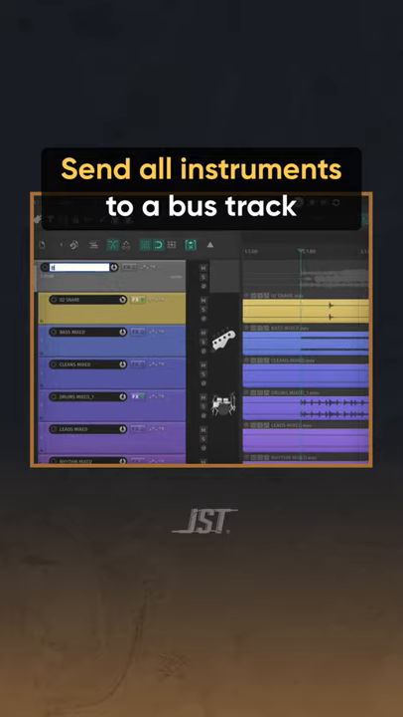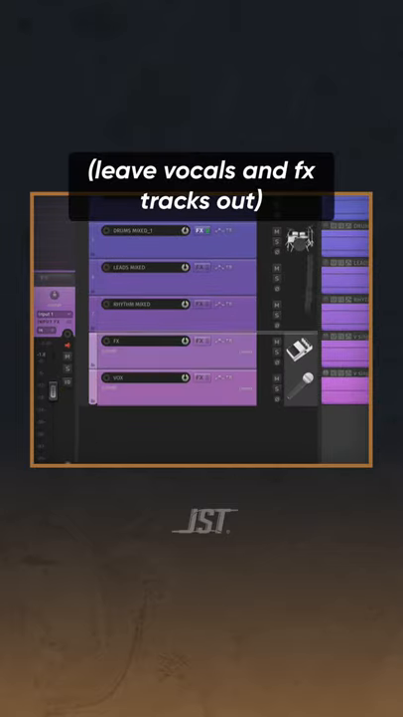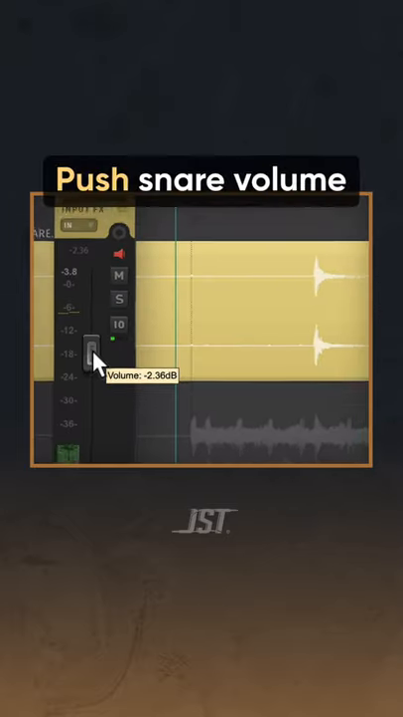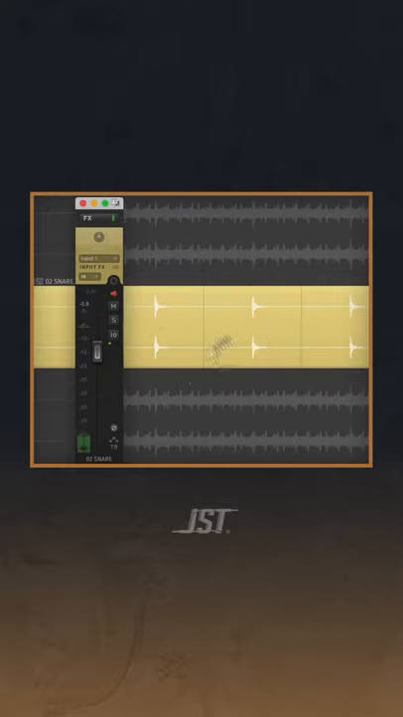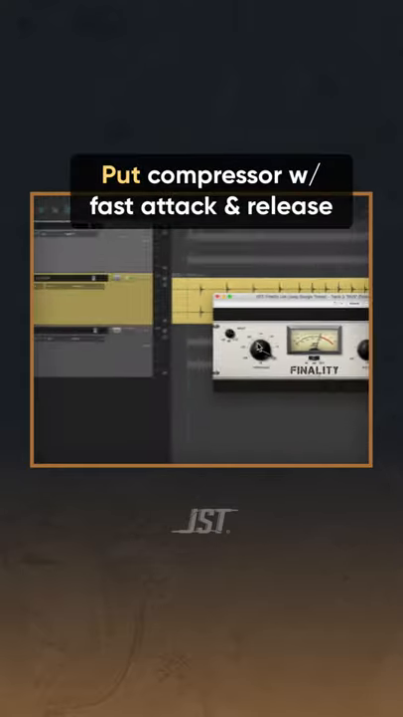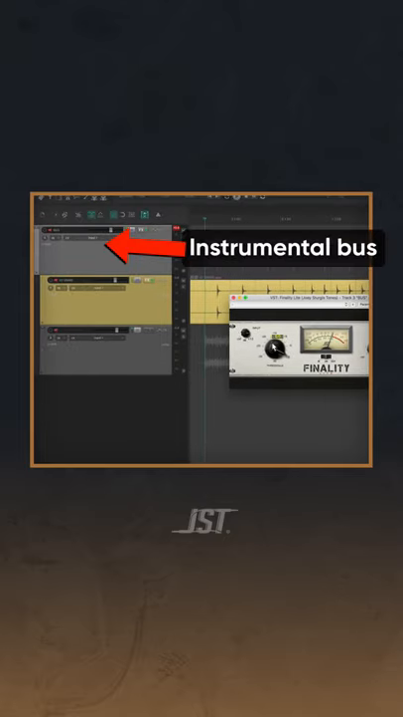Send all instruments to a bus track. Make sure to leave vocals and any special effects out. Push the snare volume up to a point where you can really feel the impact. Now put a compressor with a fast attack and release on the instrumental bus we just made.